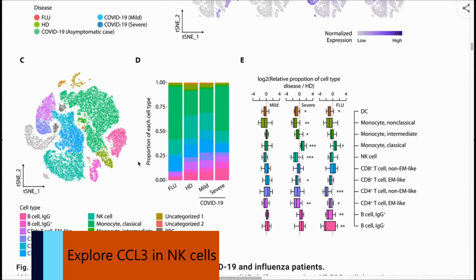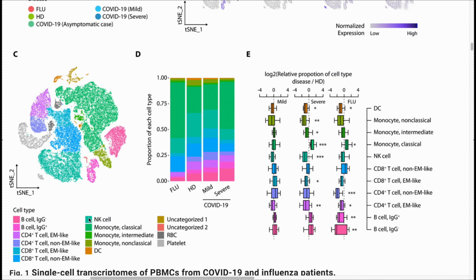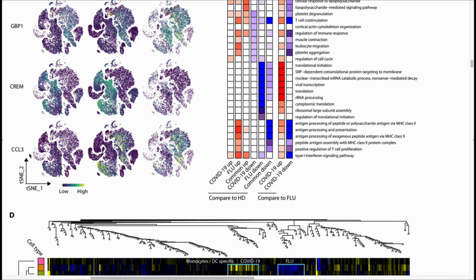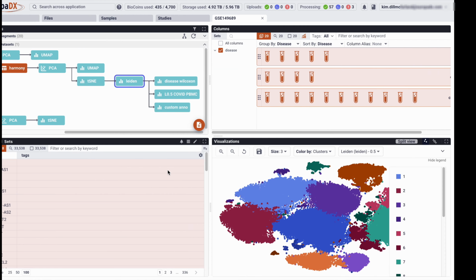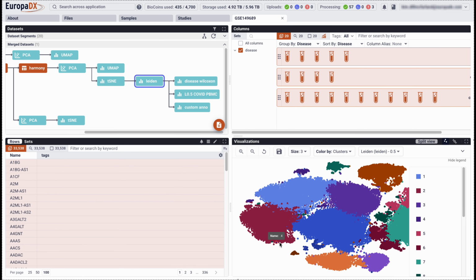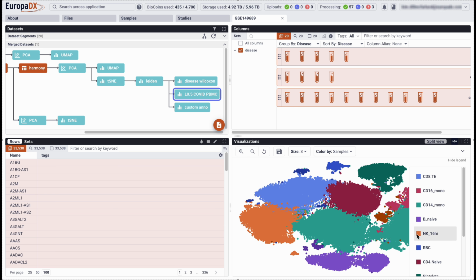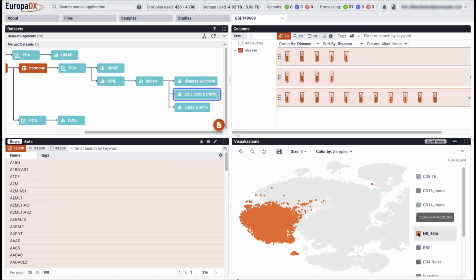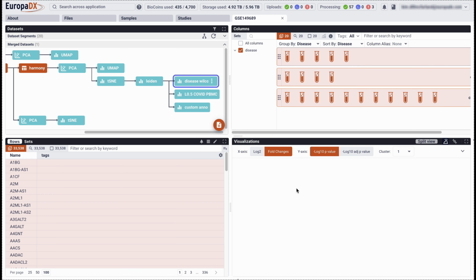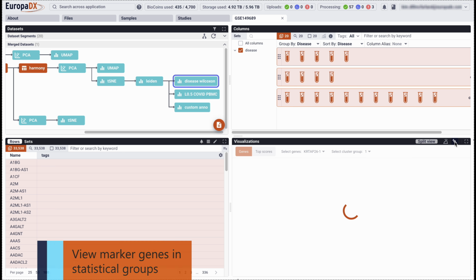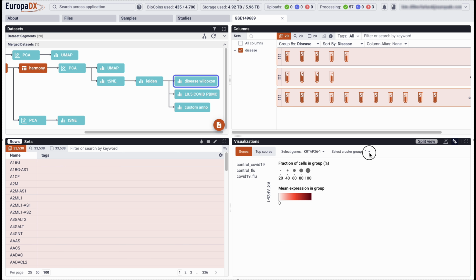Let's go to the original publication for a second. The authors identified a natural killer cell population, in teal here, that expressed CCL3 more highly in COVID-19 patients. We can explore the same result in Europa. First, we find our natural killer cell cluster 2. Then we view the marker gene result for CCL3 in cluster 2 from our statistical analysis.